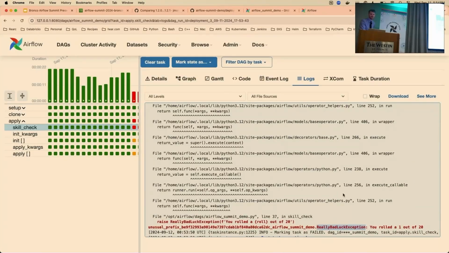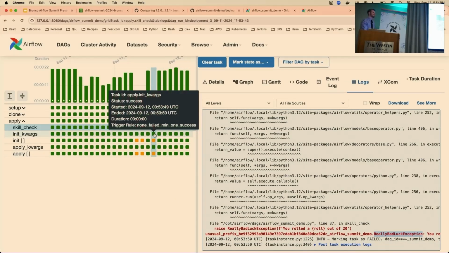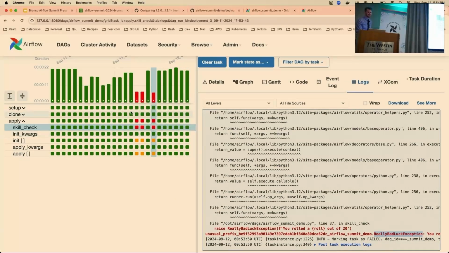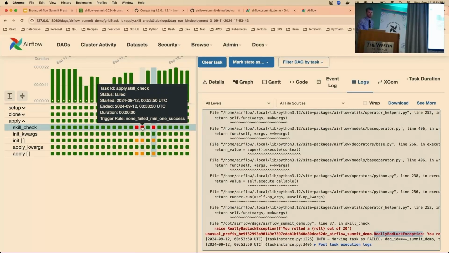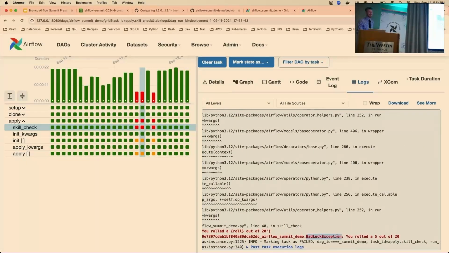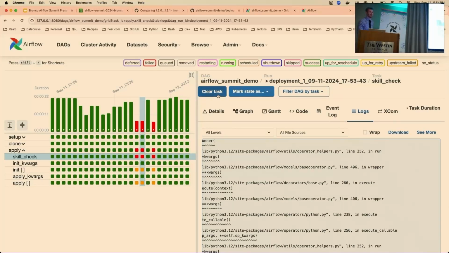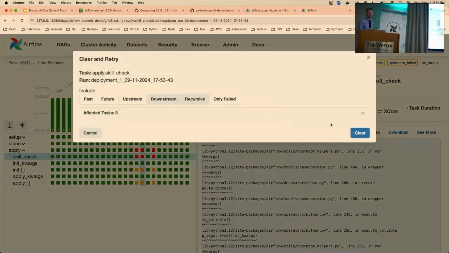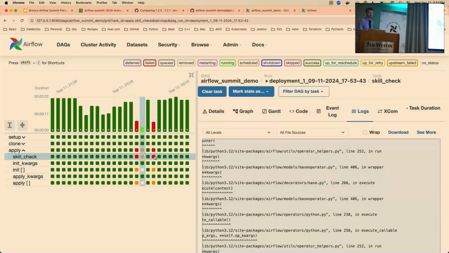Okay, so in this case, we've got a really bad luck exception. And one of the reasons I love that is actually this task skill check basically rolls a dice from 1 through 20. And you only get a really bad luck exception if you roll a 1. So that's pretty surprising that we've got that one. But in this case, if we have a problem with one of our tasks, we can go ahead and clear it and just rerun it essentially.